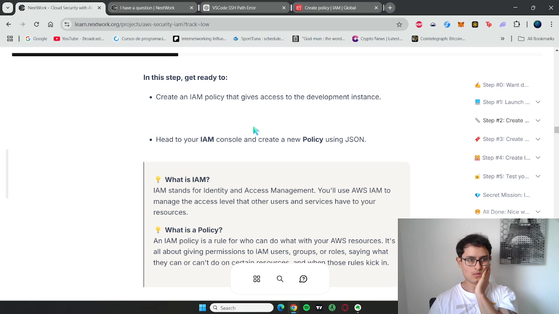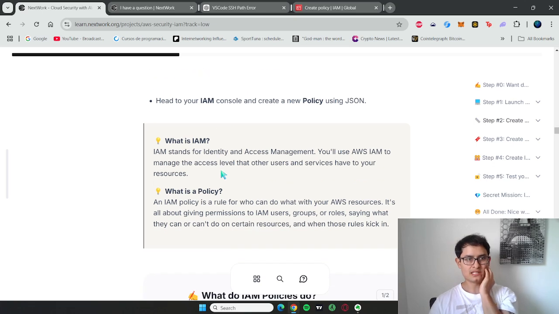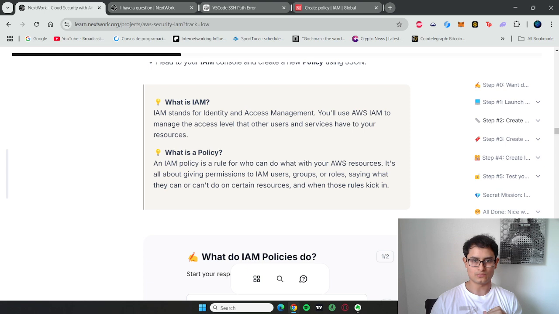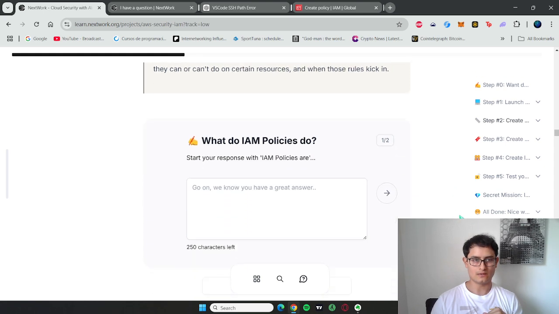Okay, so IAM stands for Identity and Access Management. You'll use it to manage the access level that other users and services have to your resources. What is a policy? It is a rule for who can do what with your AWS resources. It's all about giving permissions to users, groups, or roles, saying what they can or cannot do on certain resources and when those rules kick in. Okay.